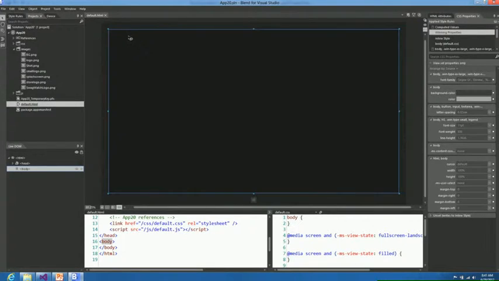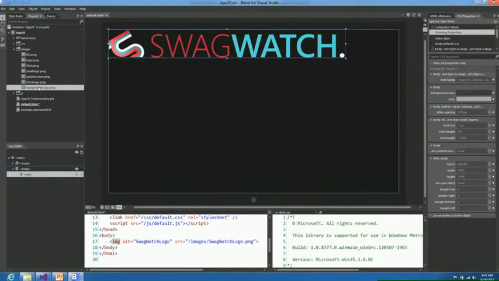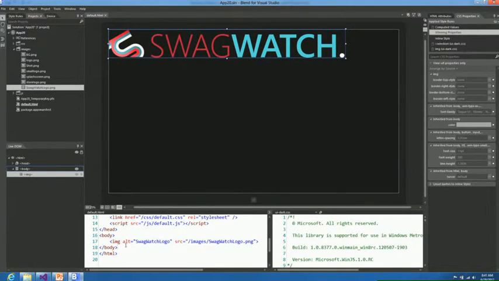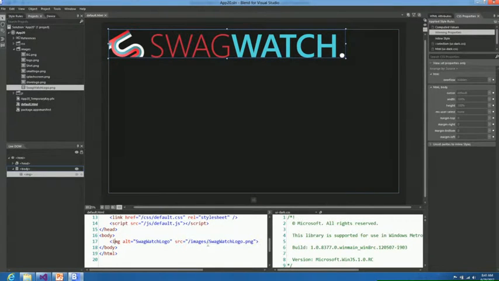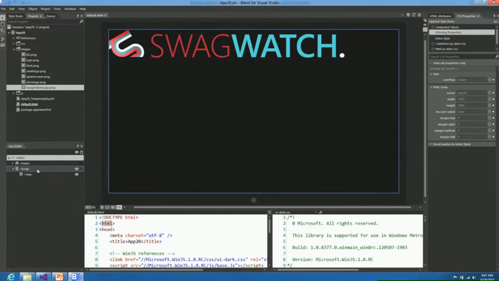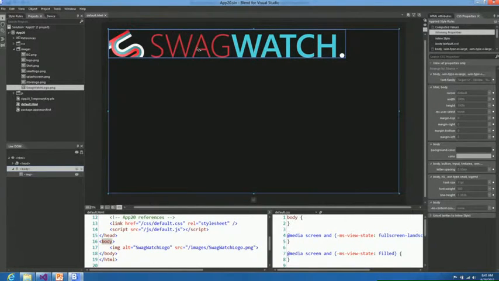What I want to do is go ahead and insert the image. I'm just going to double-click on the logo, and notice once I do that, immediately we add the image tag with the appropriate markup and the path to the image. So here's our logo, SwagWatch. What I want to do next is specify the background image. This is pretty interesting because, as I'll call out shortly, we made some improvements in this area.